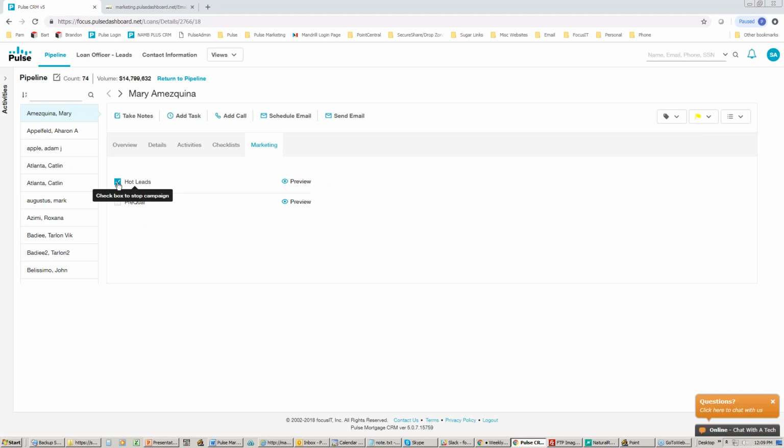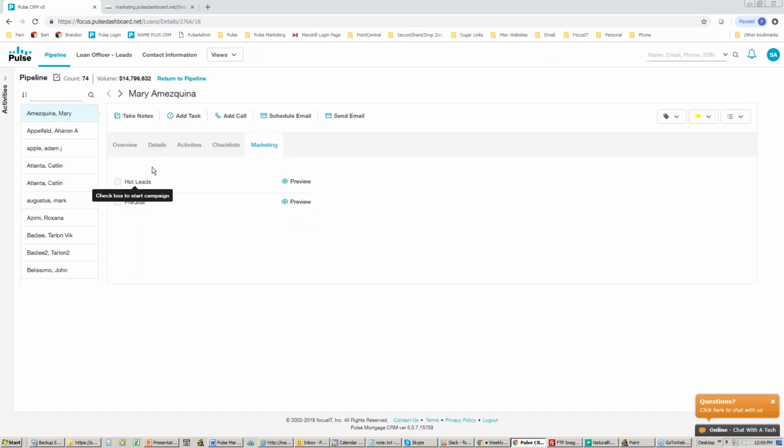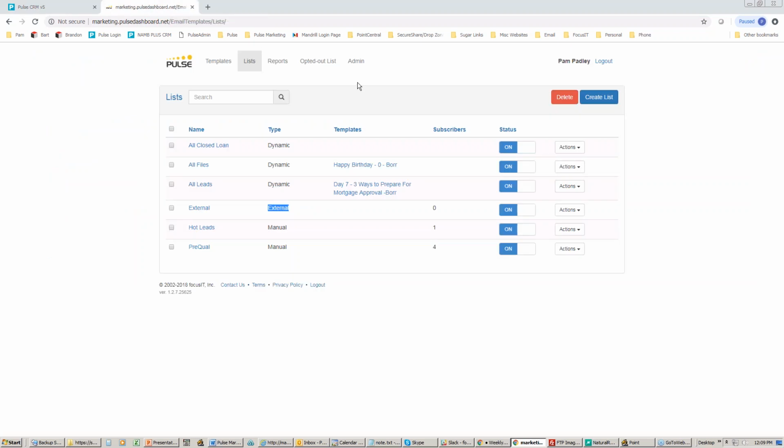If you no longer wanted Mary to be in that campaign, you'd also have to come in here and physically remove Mary. So I try to encourage, if at all possible, to track this information through a dynamic list so that you can make exceptions to when loans are added and removed. But if you want more details, you can refer back to the recordings, and they're posted on our YouTube website, and I'll show you that at the end of the call and provide you with those links again.